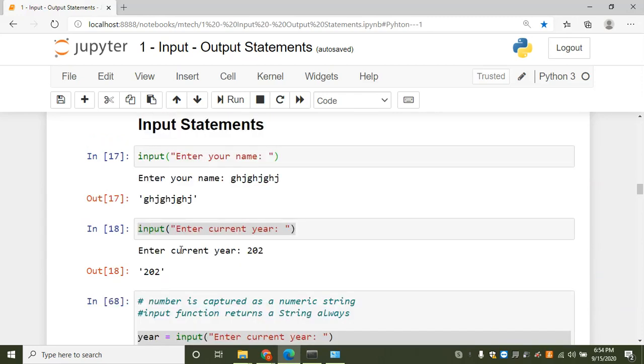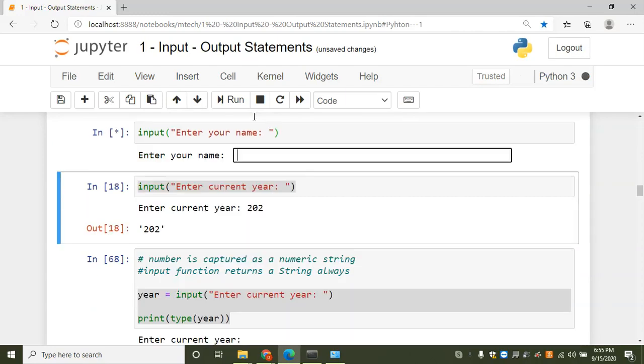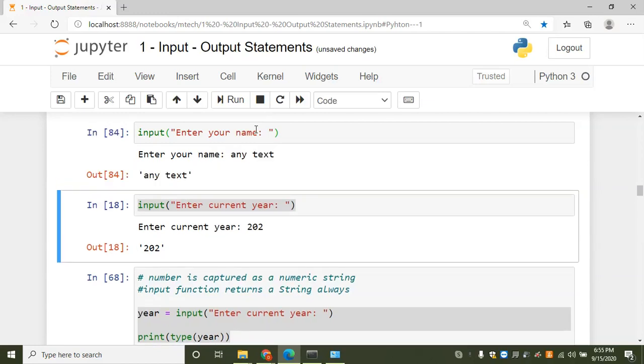Let us discuss the input statements. To execute this statement, I need to use shift plus enter, or I have to click this run button. If I execute that statement, it is asking for the name. I can type any text here, and it is accepted.